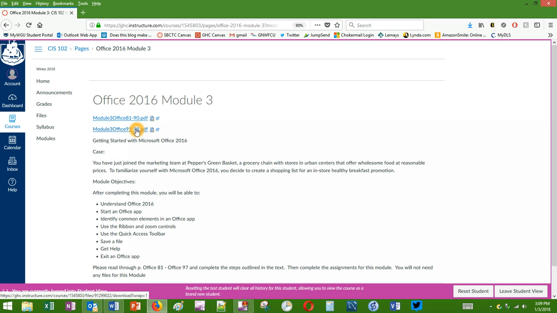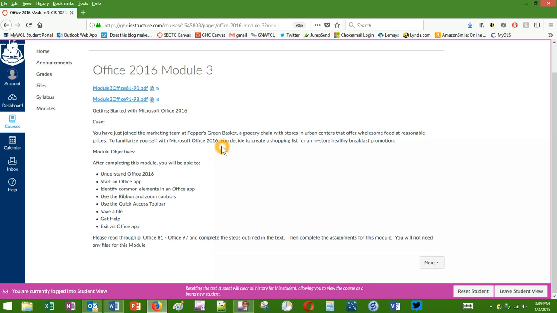The program that I use only lets me store 10 pages at a time, so that's why it's broken up into 10 pages. So there's 2 different PDFs for this module for those of you who don't have your books yet. And then you can read some about this, and it just gives you what the module objectives are, and then it tells you please read through page Office 81 to Office 97 and complete the steps outlined in the text.